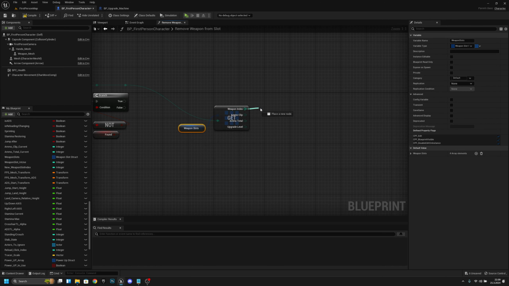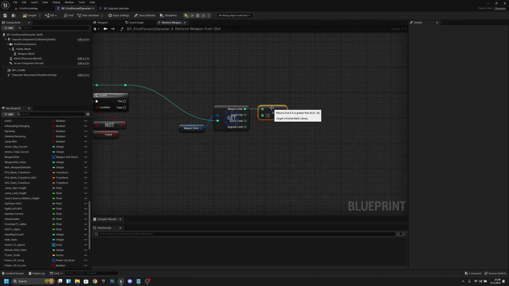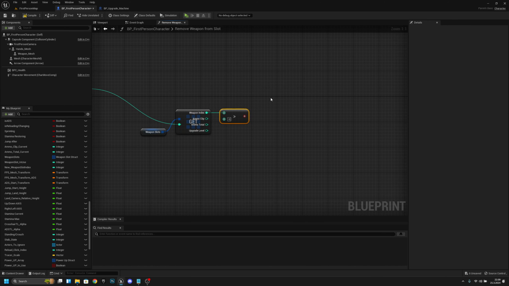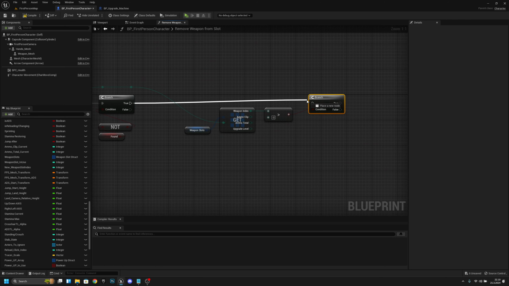Now we want to check if the weapon index is greater than 0. And if it is, let's add a branch. So B and left click and connect this to the condition. And let's get from the true.